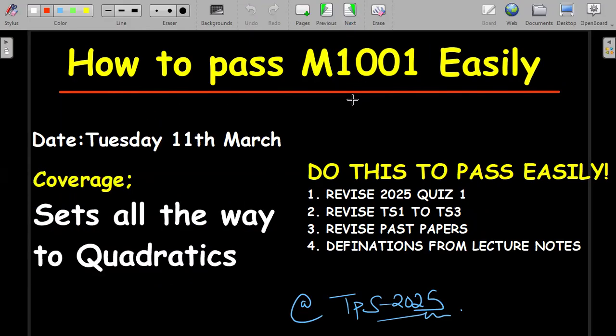And then how can you pass Math 1001 easily? This will be written on Tuesday, 11th of March, and the coverage is from sets all the way to quadratic functions. The first thing you have to do is revise your quiz one, the one that you wrote this year. Make sure you're able to answer all those questions. We've answered this quiz one, it's there on the website. If you want to access it, you can simply register using the link in the description.